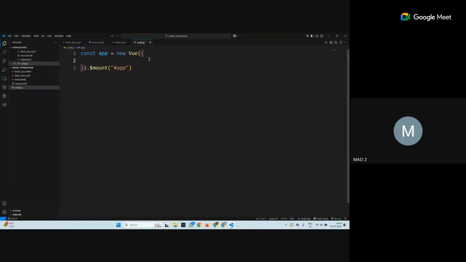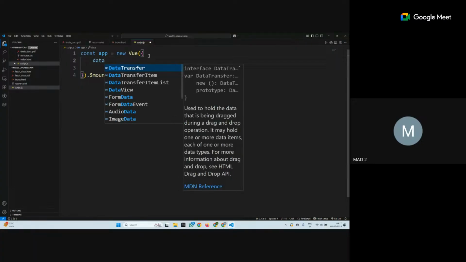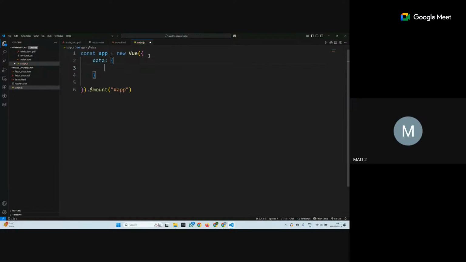Now I'll create a data element. Since this is a Vue application with a lot of options provided to us, the first important property that we are going to use is the data property, which will have all sorts of data that we are going to store. Secondly, we are going to use methods, and we'll be providing multiple methods that are going to be there in the application that we're going to use.